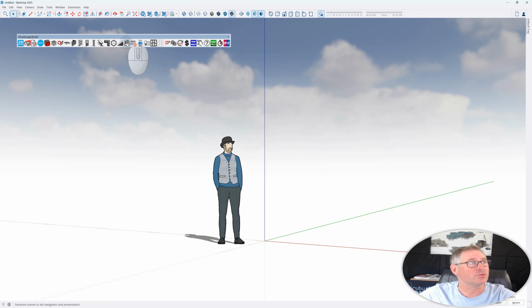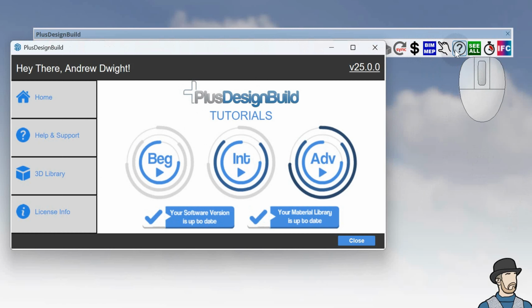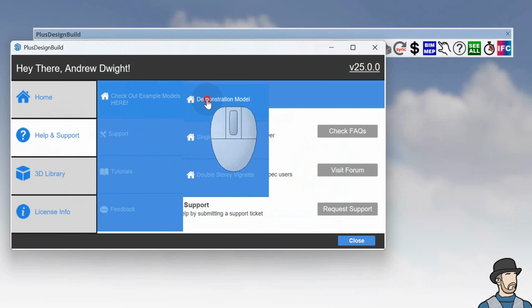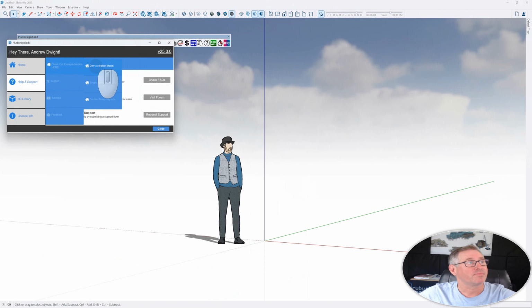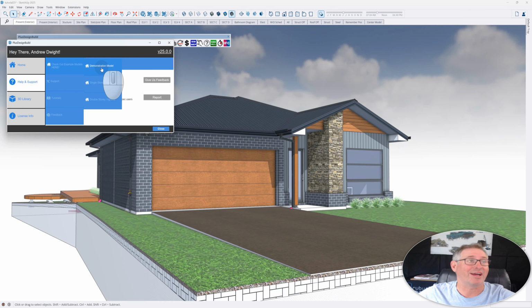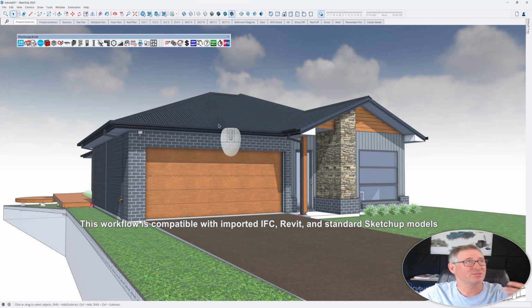I'm going to go up to Help and Support, hover over it, and check out the demonstration model. That's going to open up a demonstration model that I can show you how to do this from scratch. All right, so we have a model. It has been created with PlusSpec, guys, so it knows a lot about it.